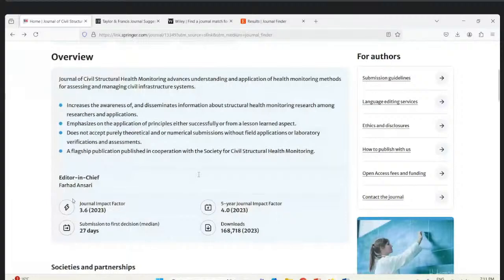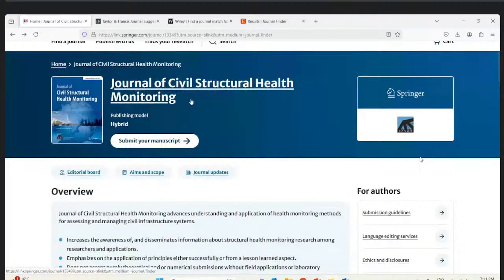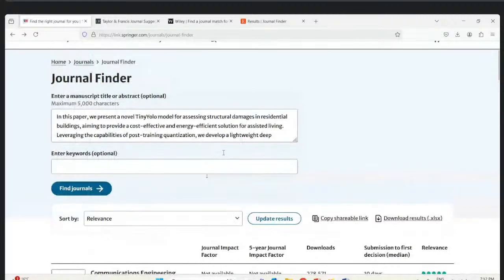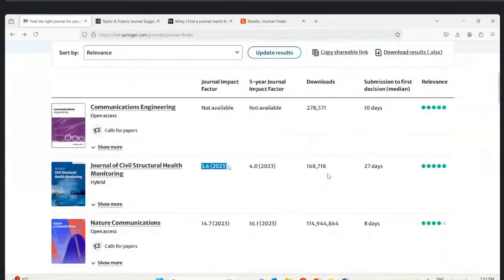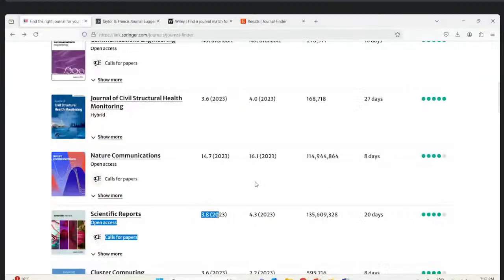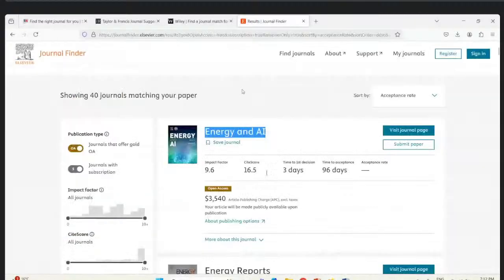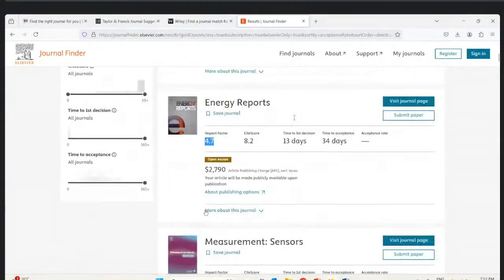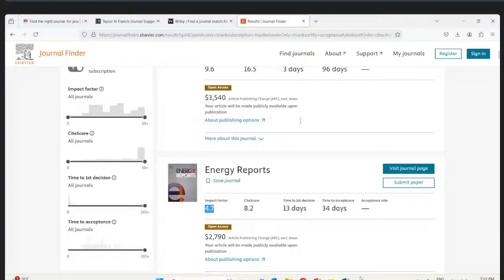Every journal, I have taken the example of this civil health journal, and they have written the journal impact factor. It's 2.3 for the year. So it will be calculated for every journal. In the case of the finder, they will recommend journals with their impact factors, for example 3.6, and another 4.8. In the case of Elsevier also, they have written impact factors, 9.6, and for Energy Reports it is 4.7. So that will be helpful to us to find out whether this journal is a good journal or not.